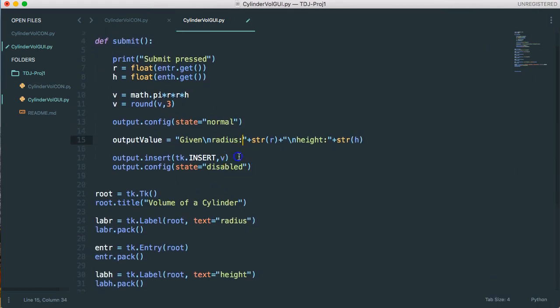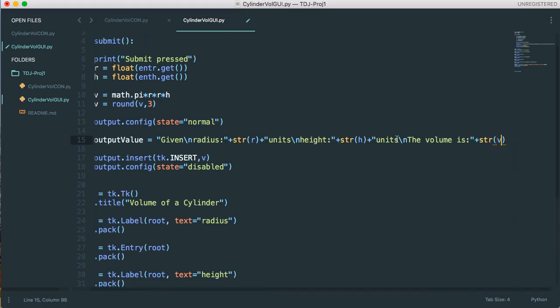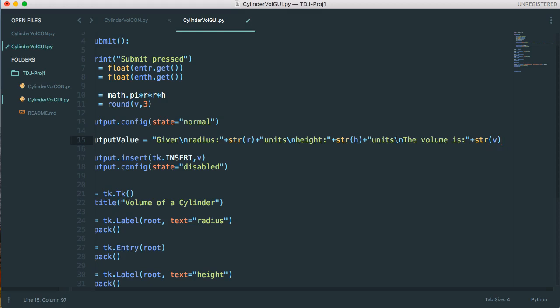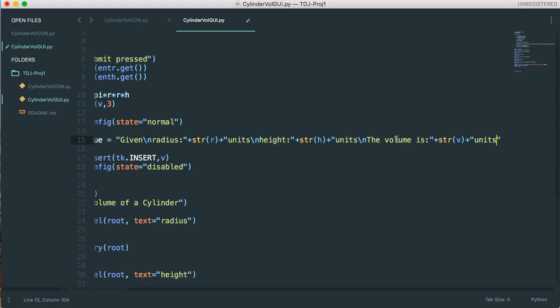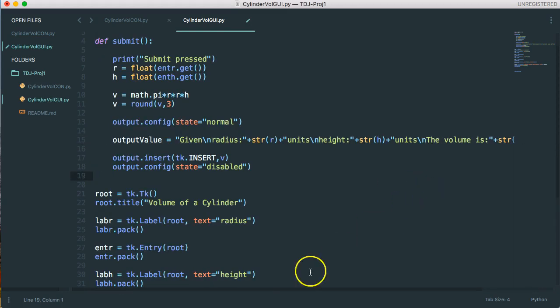So given radius that, \n, height that, \n, we are going to get, oh, and I want to put here units. We're going to get the volume is \n, no, not yet, units. Now I like to put a couple \n here, and you'll see why in a second.